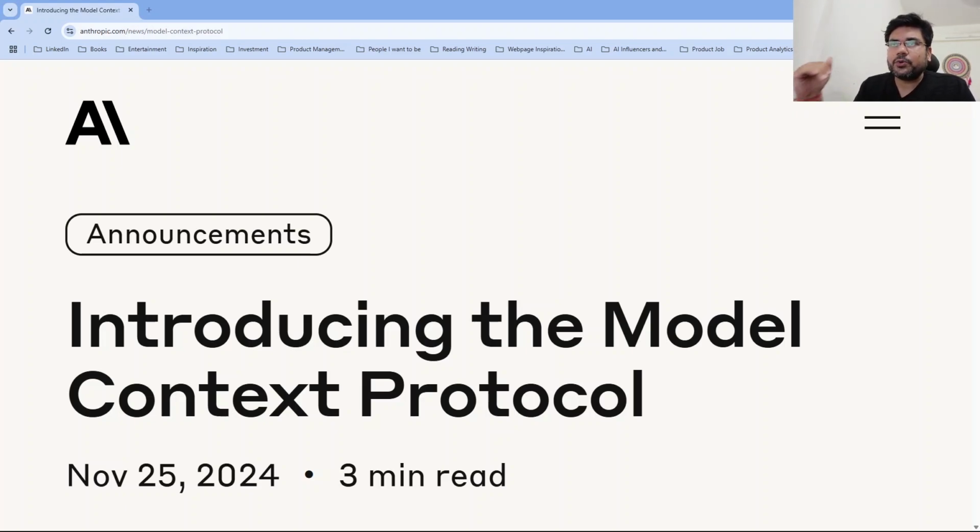We're going to compare it with the present system and how it is differentiated from that. And we will also take some very short examples to understand how to integrate the MCP in Claude. So yeah, let's start.